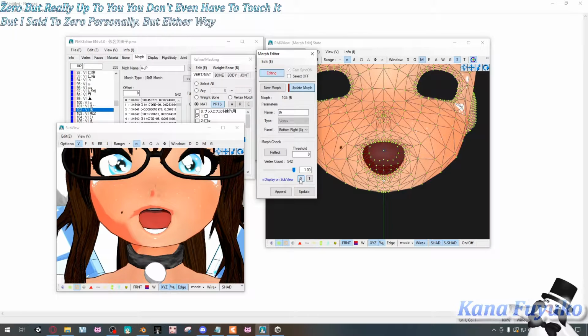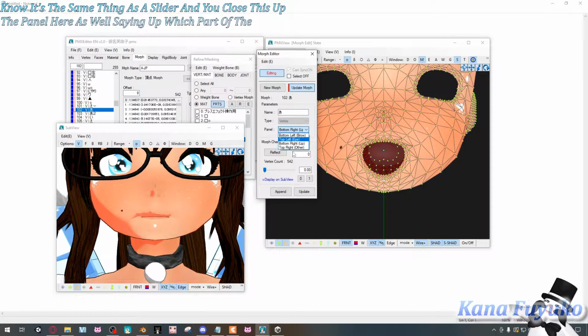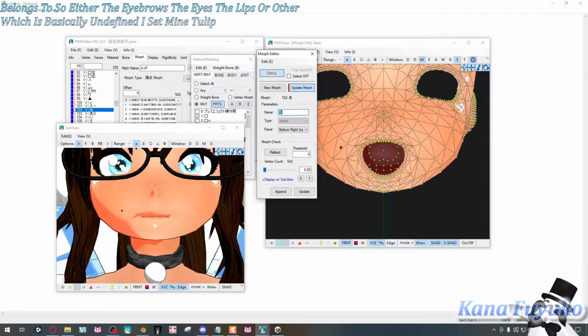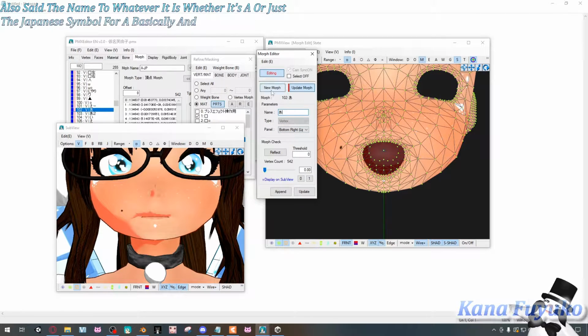But either way, there's also these buttons here and such. It's the same thing as the slider. And you can also set up the panel here, setting up which part the morph belongs to. So either the eyebrows, the eyes, the lips, or other, which is basically undefined. I set mine to lip. And then I also set the name to whatever it is, whether it's A or just the Japanese symbol for A, basically. And this is just pretty much for editing the morphs.